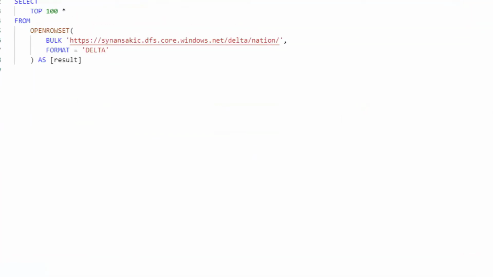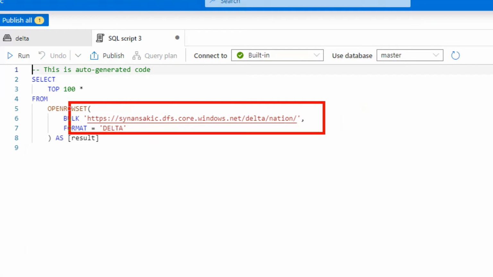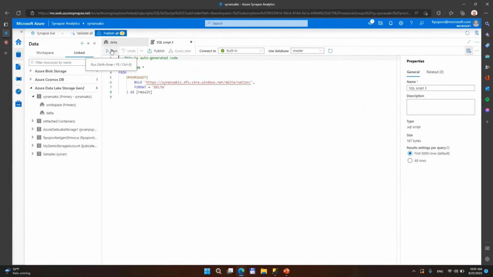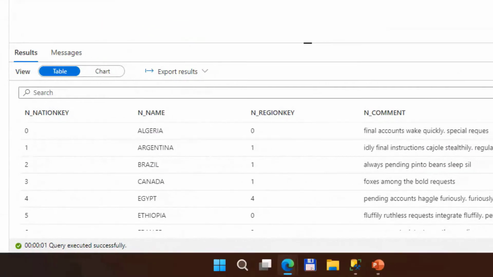And Synapse Studio will create a SQL script that contains an OPENROWSET function that is referencing this folder where I stored my Delta Lake data. When I execute my script, I will see that Synapse Studio returned me the content of my Delta Lake folder. So I will just see all columns and all rows from this Delta Lake dataset.